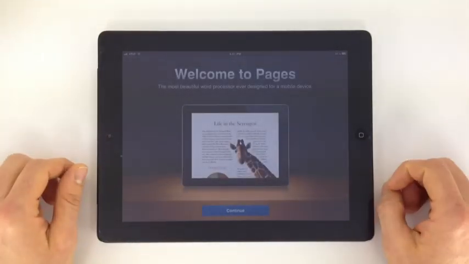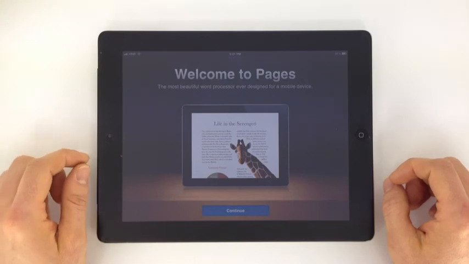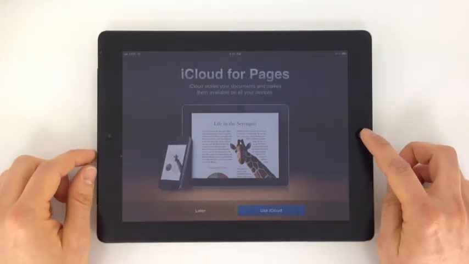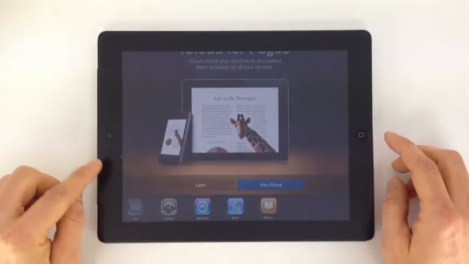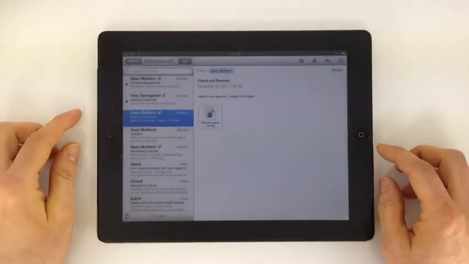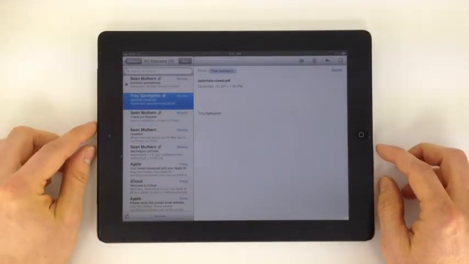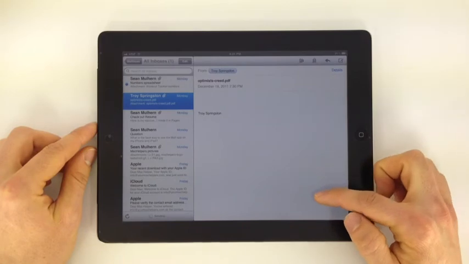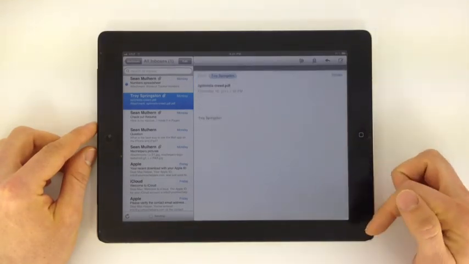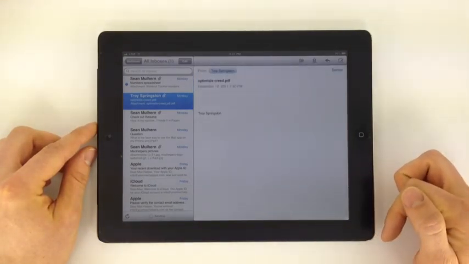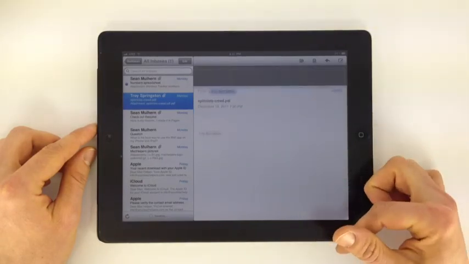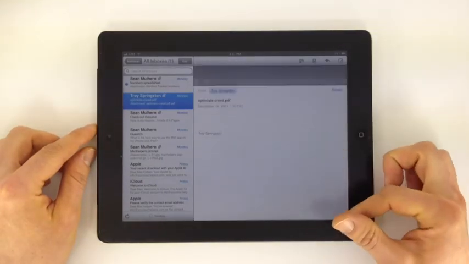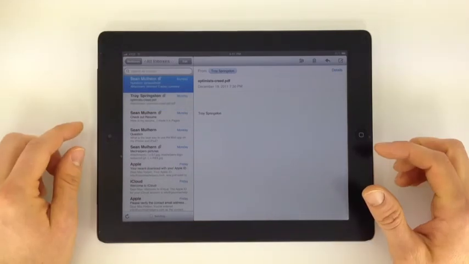So, it takes us to Pages. Let's go back into Mail. Hit Done. Now we've got a PDF that we can take a look at. It may take a second to load, or it may not even be in here. Let's move on to the spreadsheet.